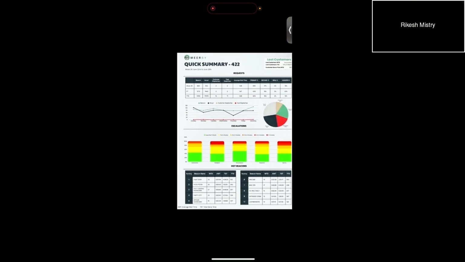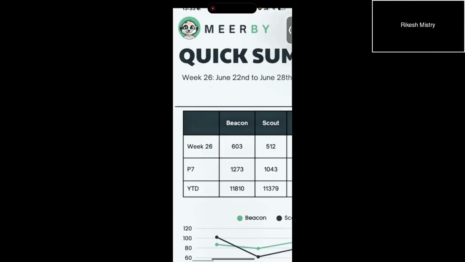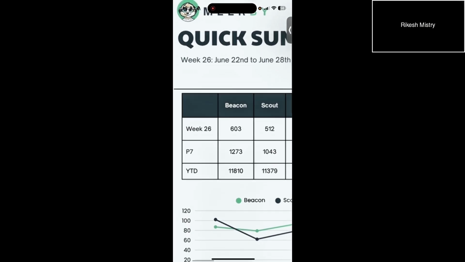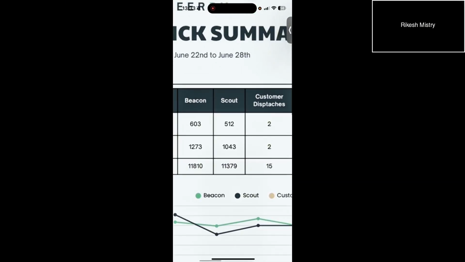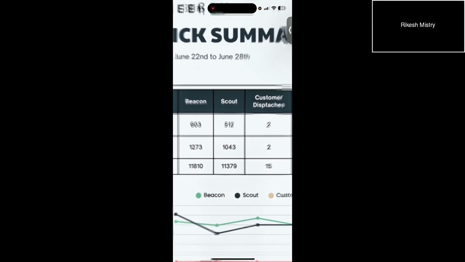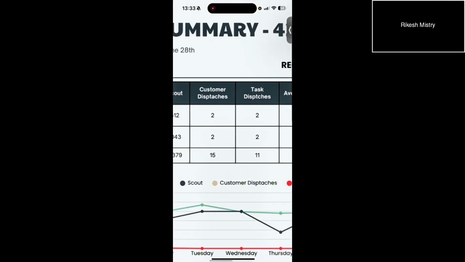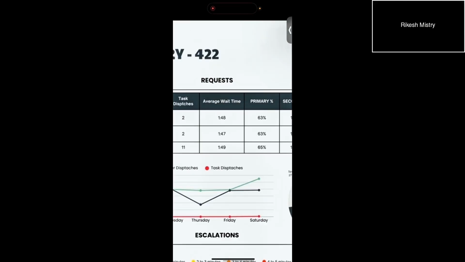This is 422, which is Orleans, week 26. Last week they had 603 customers press a button. They scouted, which is that self-engagement, 512 times. They don't really use the in-app messaging too often. They're really just pressing their buttons, so there are very few of those.